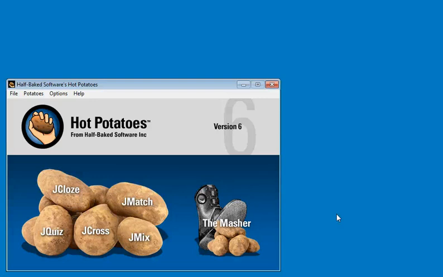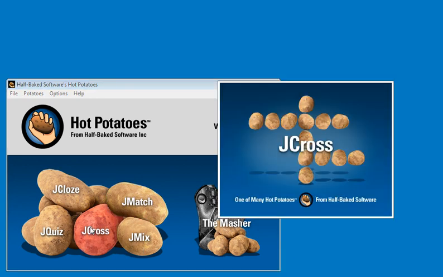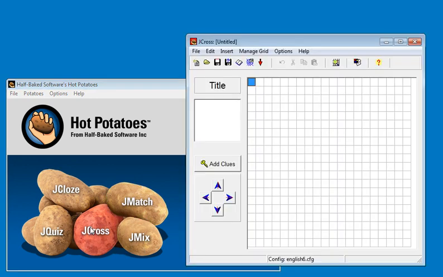Hello, today we're going to make a Hot Potatoes crossword, and what you have to do is select JCross. It will open up what looks like a grid, and what you have to do is first of all type in a title, and we'll do the old favourite capitals quiz.